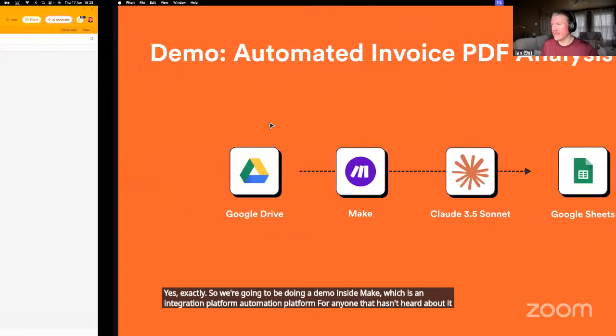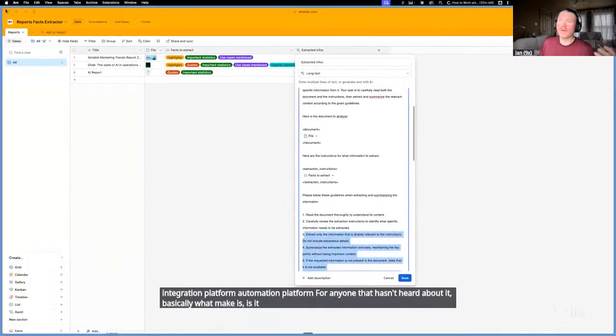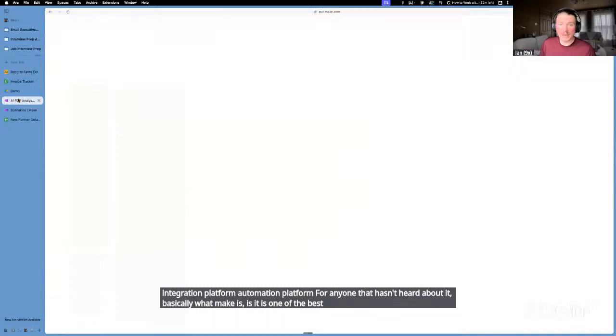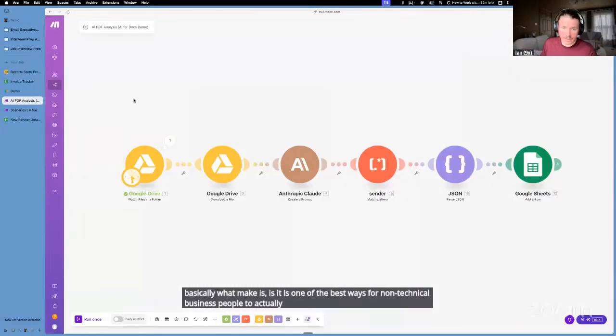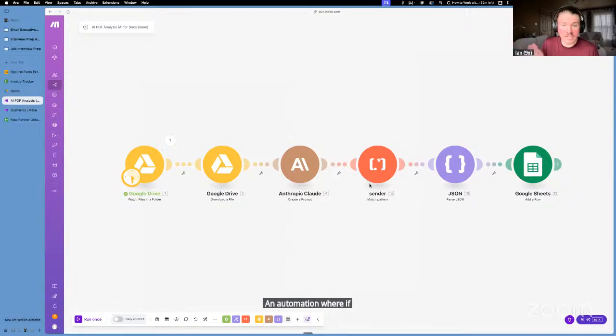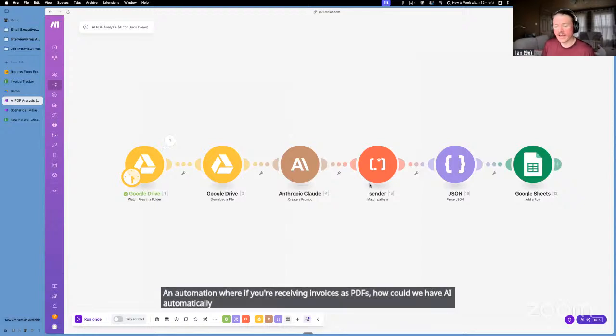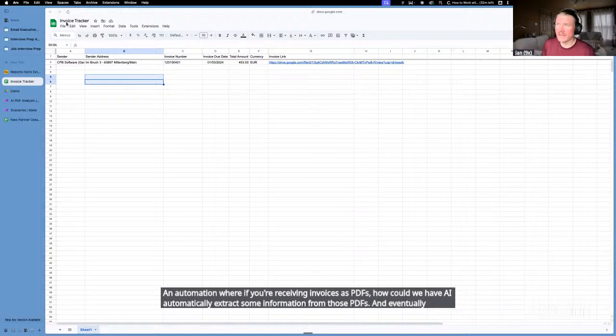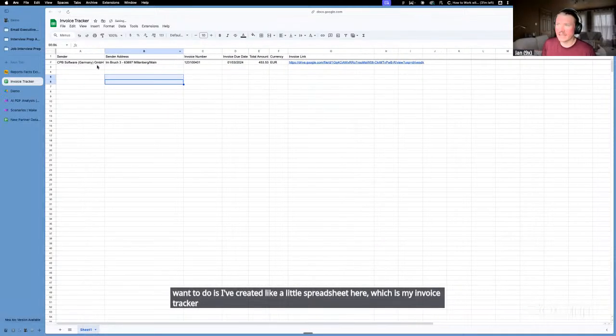Basically, Make is one of the best ways for non-technical business people to build out automations. You can connect to many different tools that you regularly use. Here I want to give you a demonstration of an automation where, if you're receiving invoices as PDFs, how could we have AI automatically extract some information from those PDFs? I've created a little spreadsheet here, which is my invoice tracker, where I want to collect some key pieces of information from my invoices.